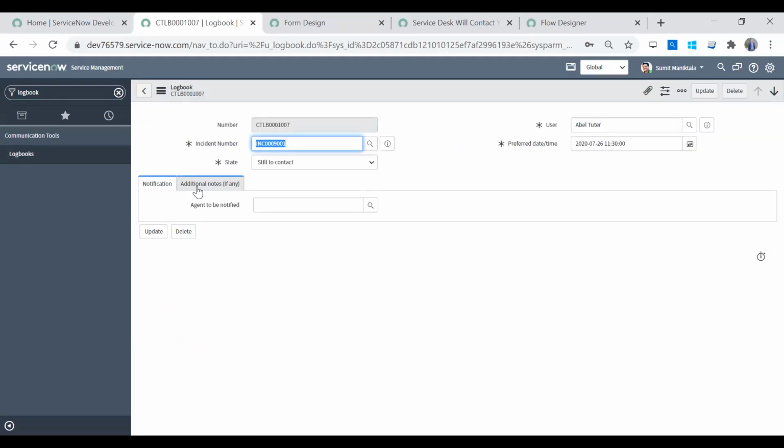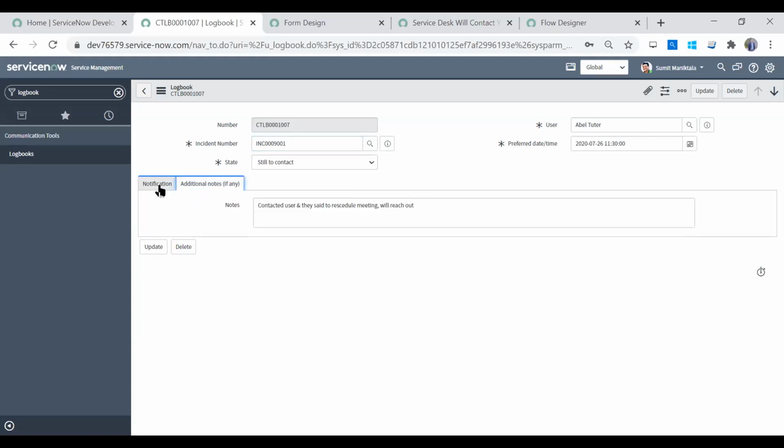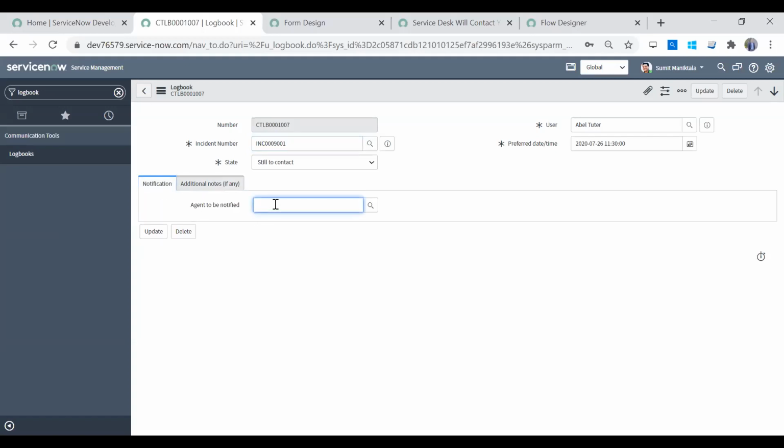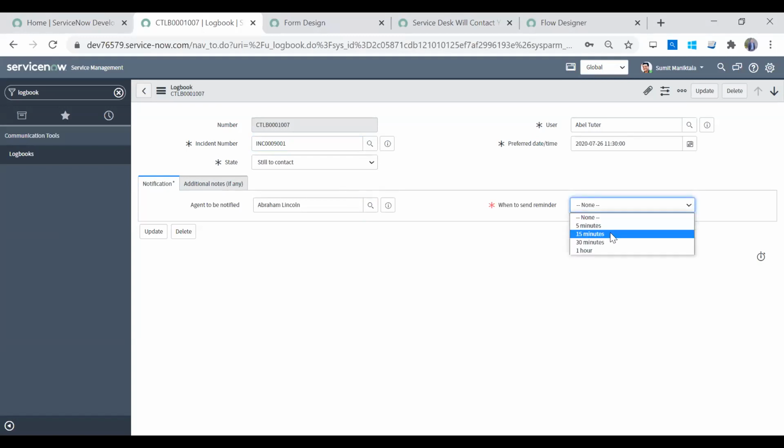I think the next thing for us was to send an email out to the agent also, when their time arrives. So if I'm selecting 15 minutes, that means 15 minutes before the preferred date and time, I want the email to go out to this person. This is a little more complex than that, and it will need us to have some server-side scripting, some business rules which we have to write. So this will need a business rule.